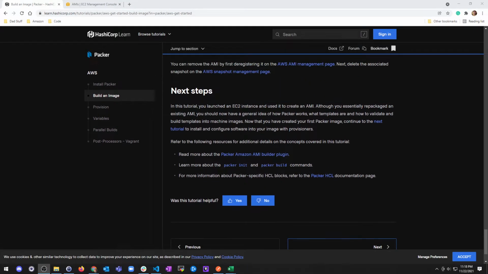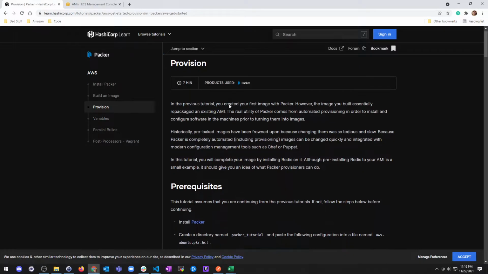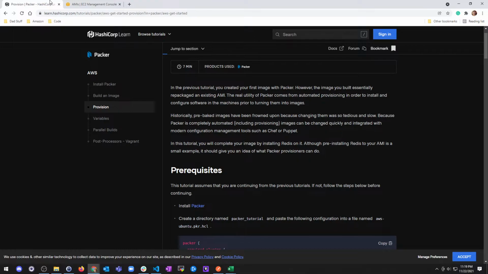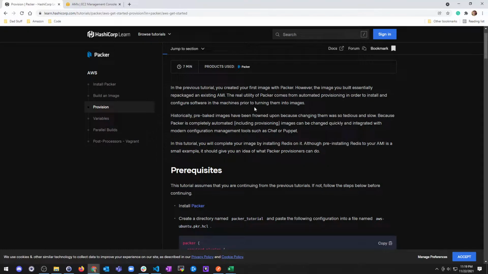Okay, so we are back for part 2. After building our image, we are going to look at provisioning with provisioners. All right, so we created an image, visual aid shown here, and it basically doesn't do anything. You essentially repackaged an existing AMI. Yeah, this AMI we just got off the marketplace. It's just an Ubuntu AMI. There's nothing special about it. We did not do anything to it.